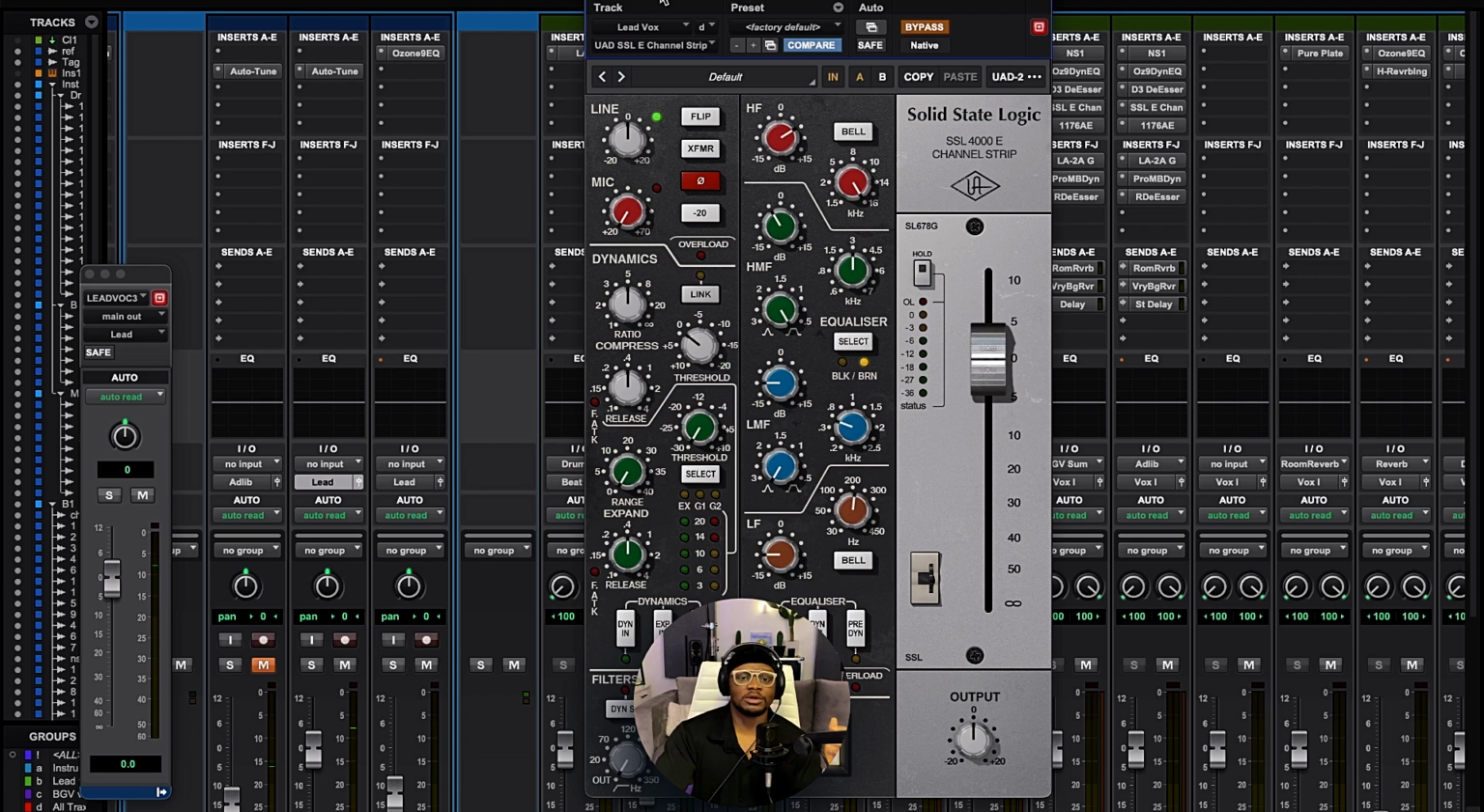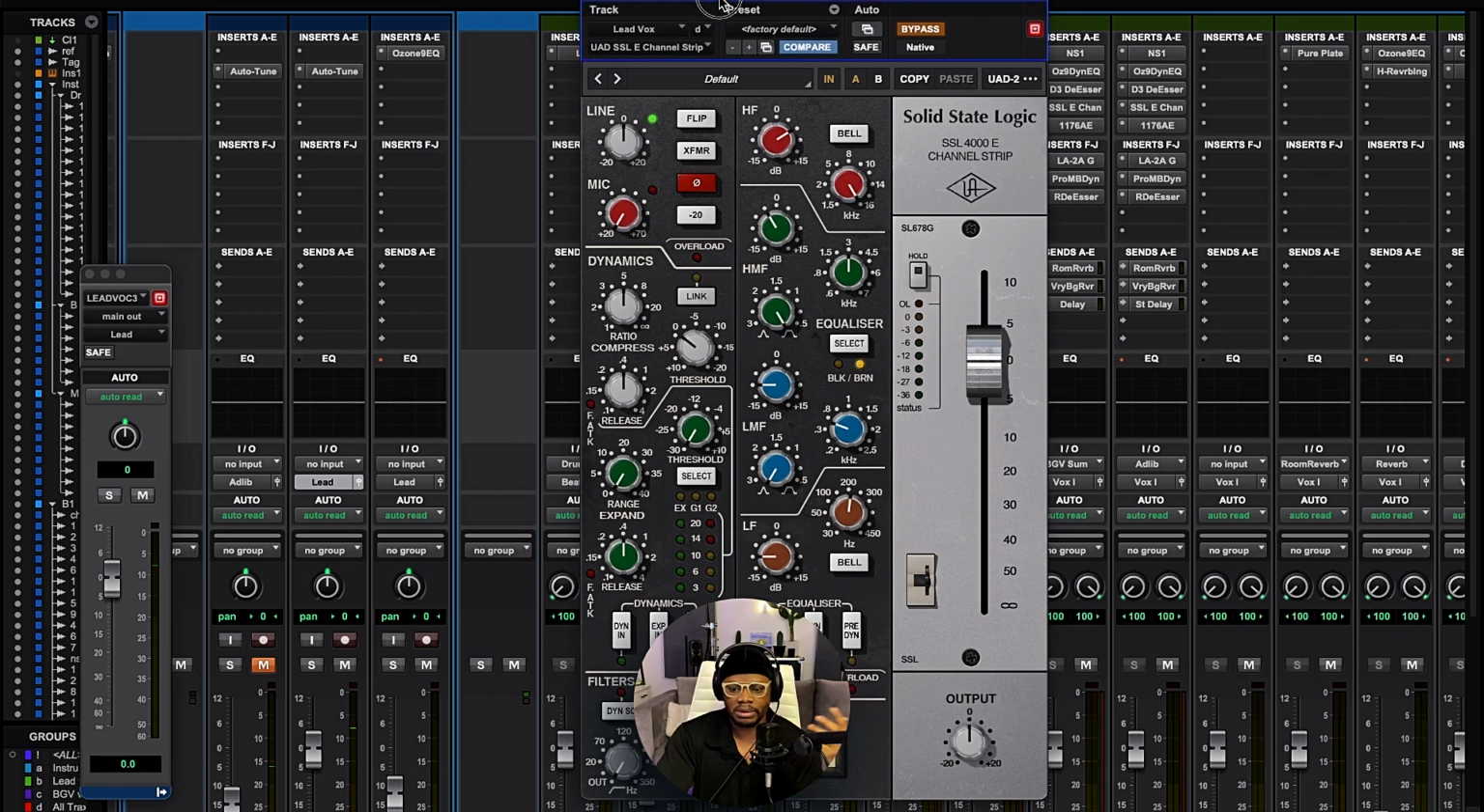Now, the next plugin on my vocal chain is the SSL E 400 channel strip. Waves has their own version of the SSL E, and lots of plugin makers have their own emulation as well, so it doesn't necessarily matter the one that you have. Again, like I said, all you just have to remember is the principle.